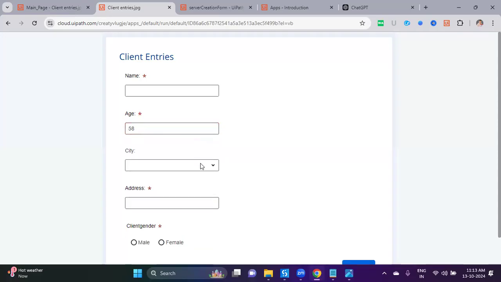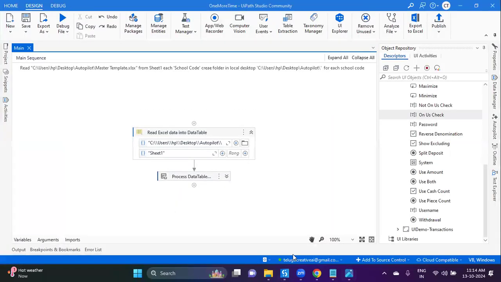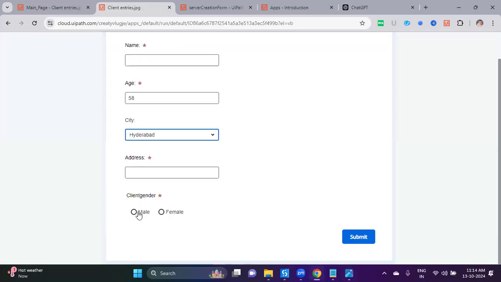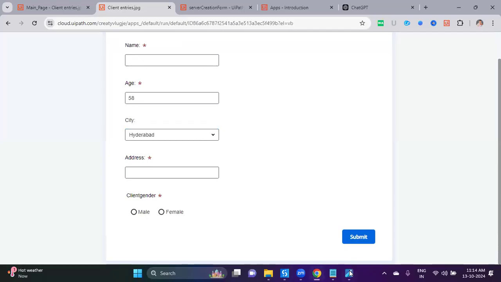So the error message is also generated dynamically. See here, even my handwriting, the spellings sometimes may not be understood by a human also. But the bot understands and gives you the perfect Ongole, Hyderabad address. Here's some small mistake. Maybe before gender something is there, so G it is treating as a C maybe. That's why it is giving this here. So male or female.